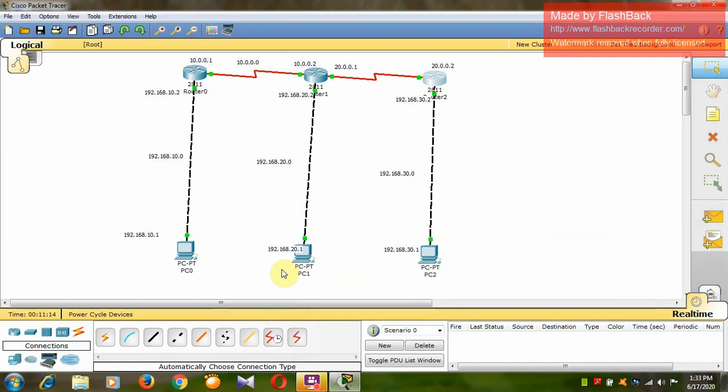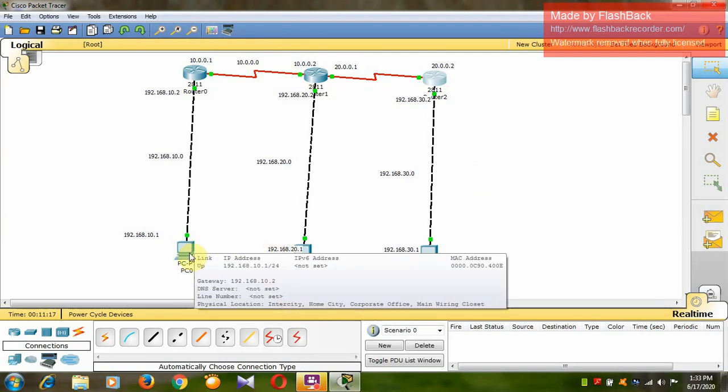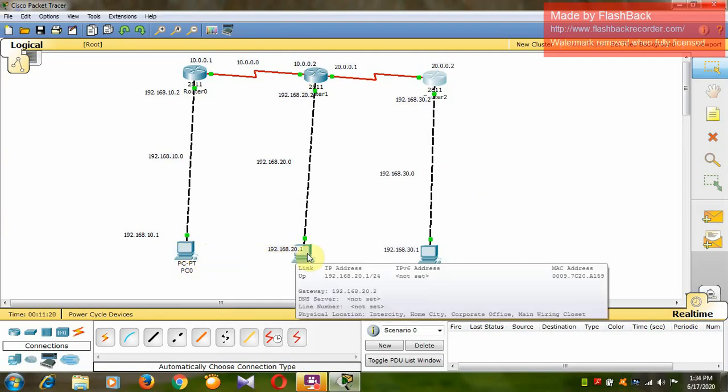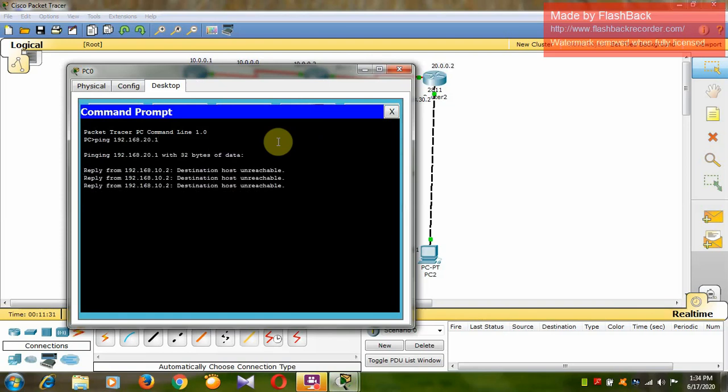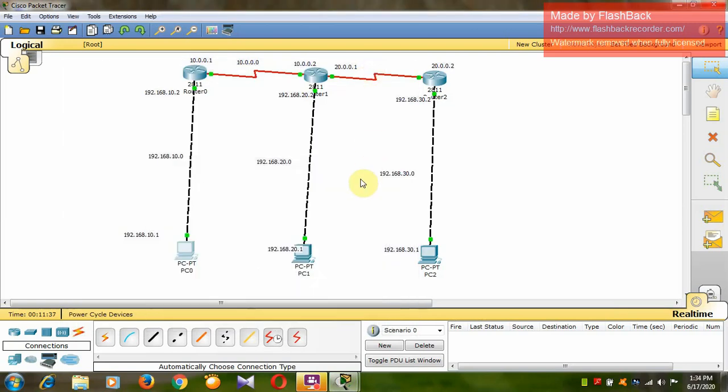Let us now check whether these PCs are going to ping each other or not. For this purpose, let me try from PC0 to ping PC1. Go into the command prompt, ping 192.168.20.1. So you can see there it is showing destination host unreachable. So in order for the connectivity to establish, we have to perform this routing information protocol, or RIP.